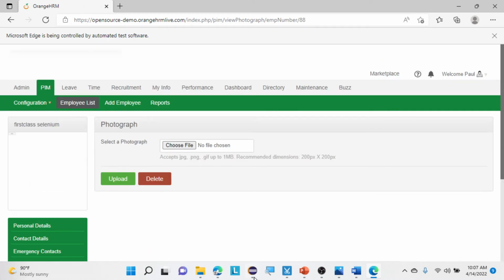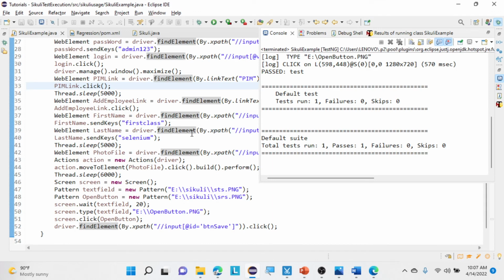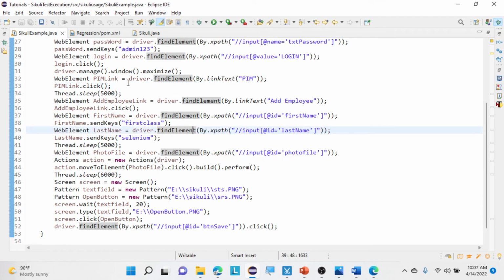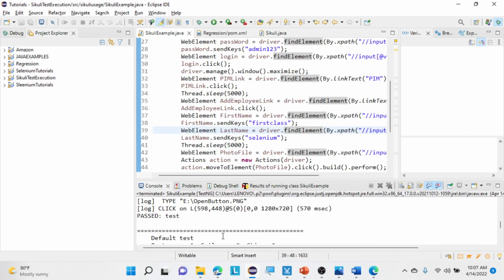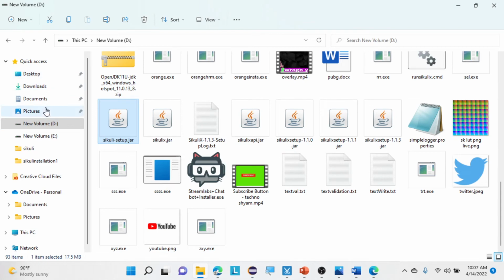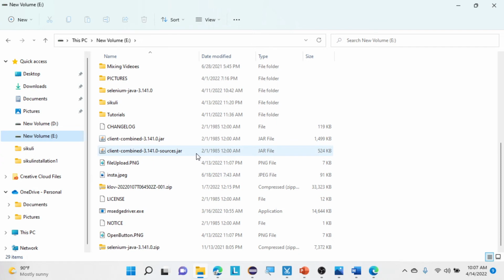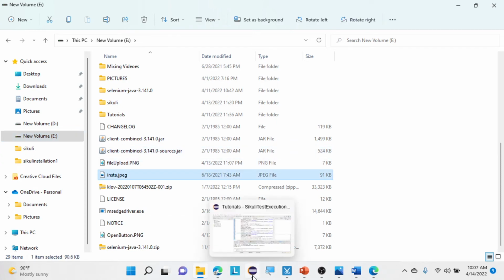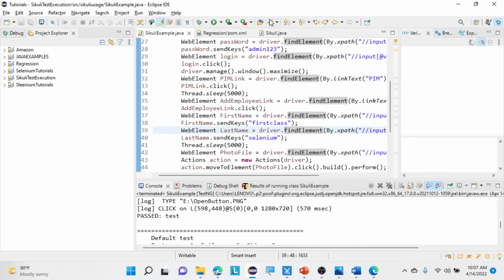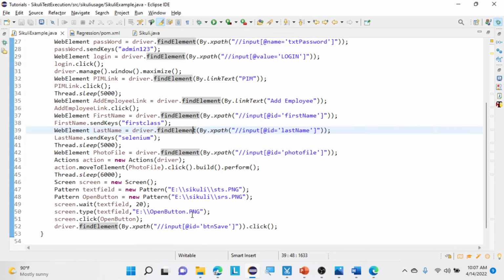Choose file, image. In the same way, I am going to enter a different image this time because that image is not visible properly. So I am going to change the path now. Let me take this insta image only. Where is our insta.jpeg? Insta.jpeg. Now let me modify this to insta.jpeg and let me execute.